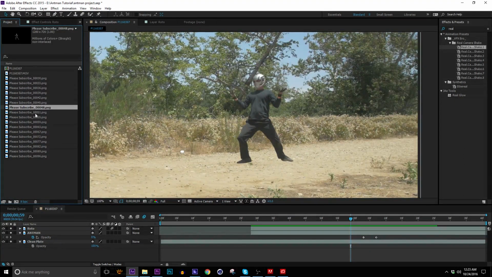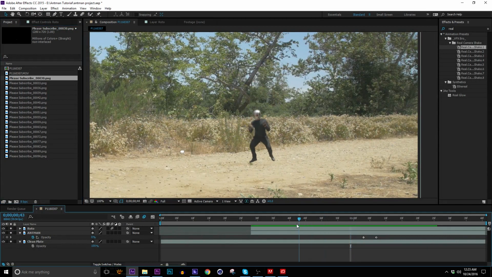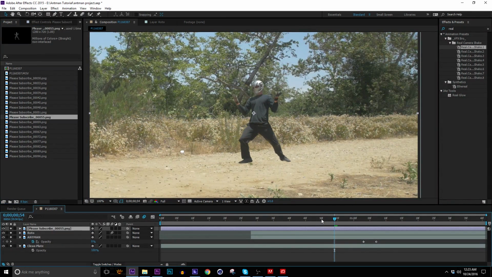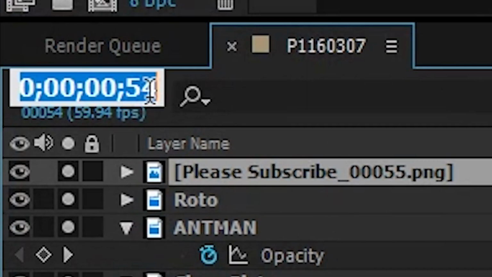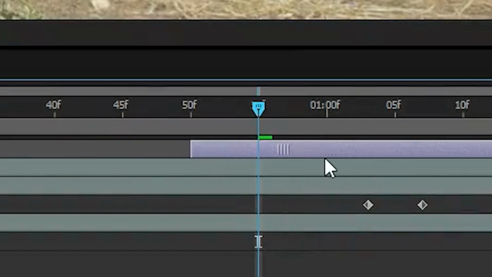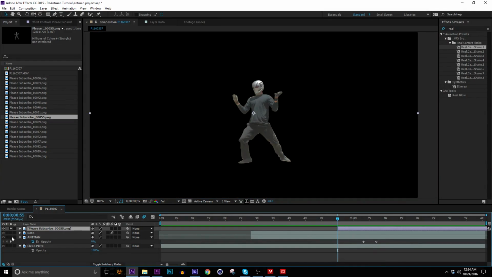So let's pick one. We don't want to start with the first one. That would make sense to do, except we can't see it because it's too small. So I'm going to just take one from the middle. Maybe number 55. And since it's called number 55, I know I want it to be on frame 55. So let's go there and start the image there. As you can see, it's just a still frame of number 55, so that's perfect.